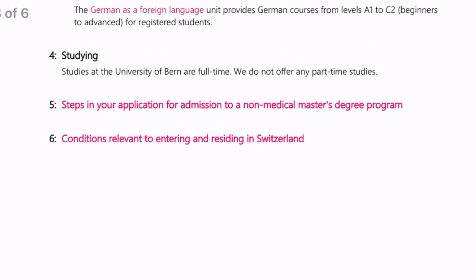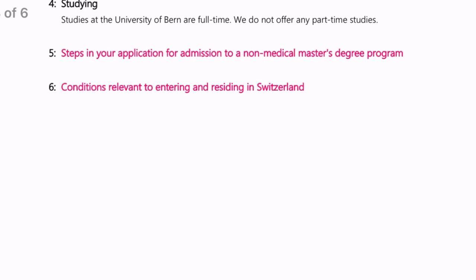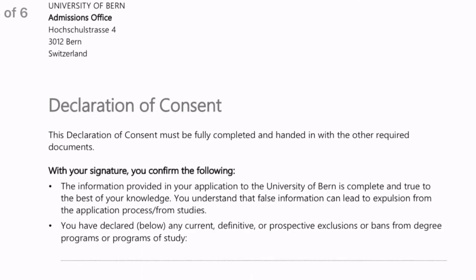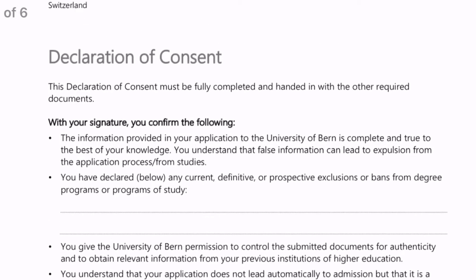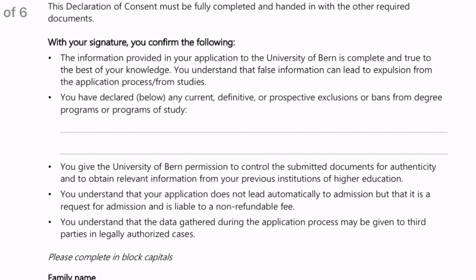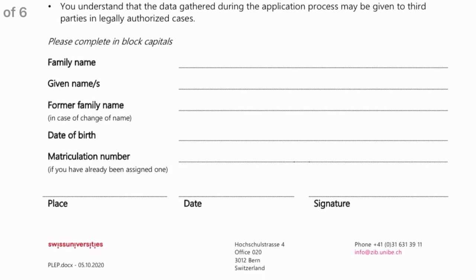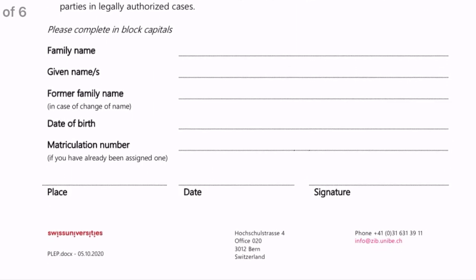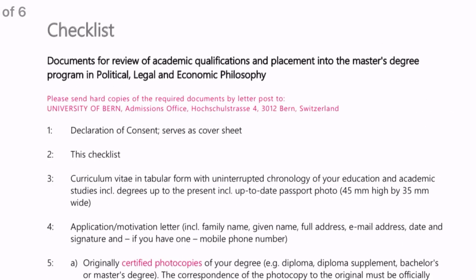So the studying is full time. We do not offer any part-time studies, and then the steps and relevant conditions relevant to entering and residing in Switzerland. In the application, you also have to submit the declaration of consent form. It goes on to tell you about that. You also have to complete this document. This is the declaration form. You have to sign, your mom, your dad, your matriculation number is there.